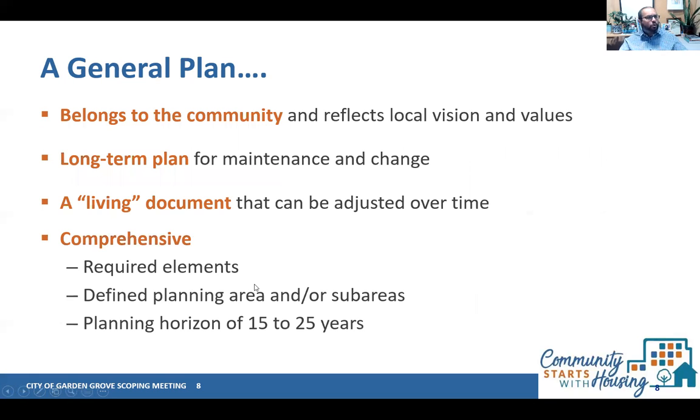Just real briefly, the general plan is a policy document that city planning commissioners and city council use to help guide long-term planning for the city. It is a document that belongs to the community. We do a lot of community engagement. In fact, we did a lot of meetings over the past year, workshops, study sessions, online surveys, to really get input from the community. It's meant to be long-term, so it addresses anywhere from 5 to 20 years into the future. The document can be changed. It's a living document. And it's also meant to be comprehensive. There's a lot of elements and they all need to be consistent.